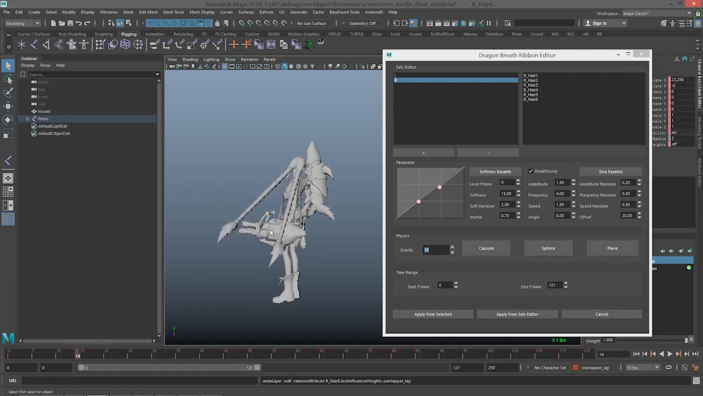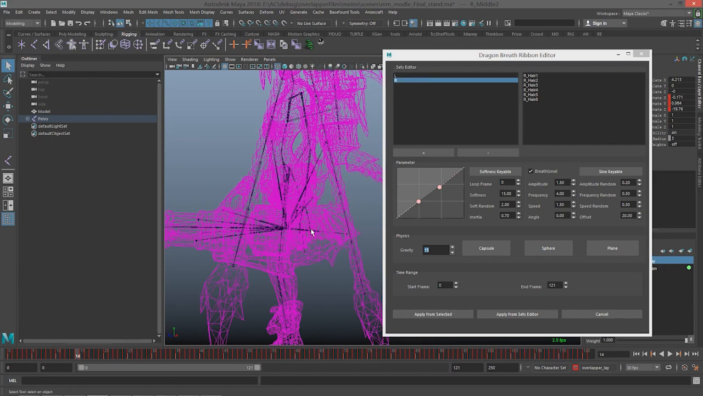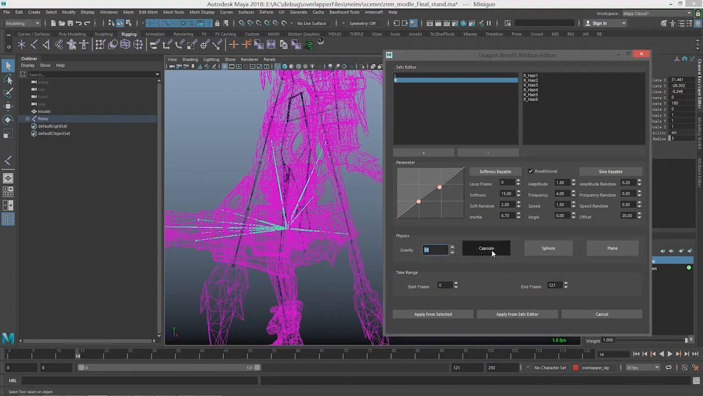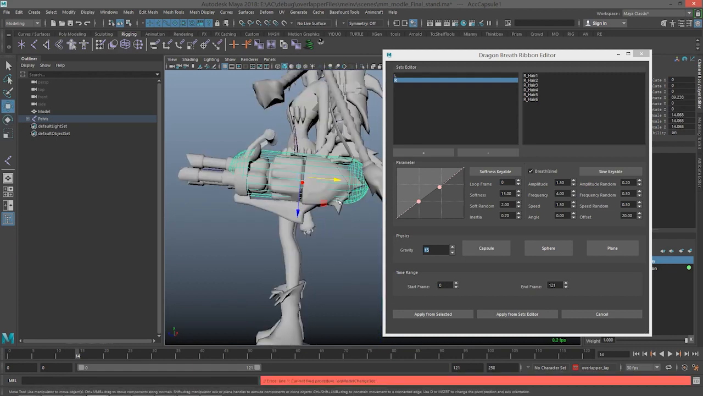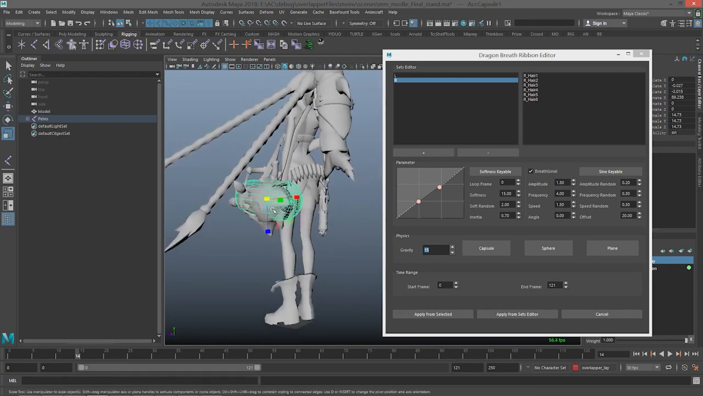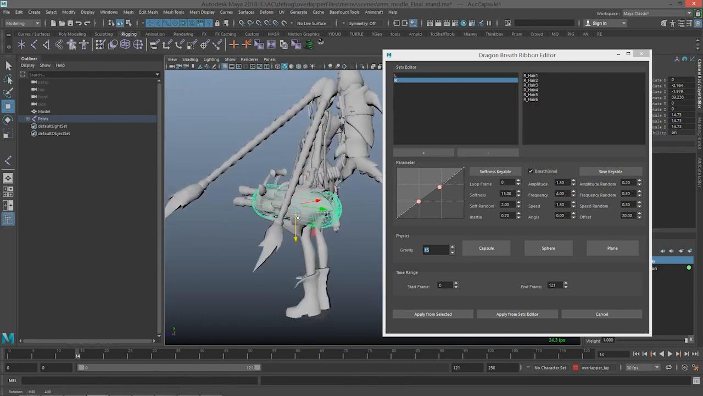For example, let's select the collision joint. Click on our collision body. This is a capsule. This is a sphere. This is a plane. Let's add a capsule to it. Scale and translate it. Increase its size, so it doesn't penetrate. That's about right.